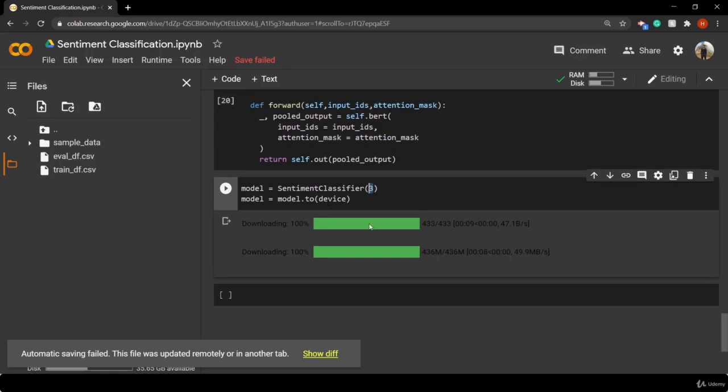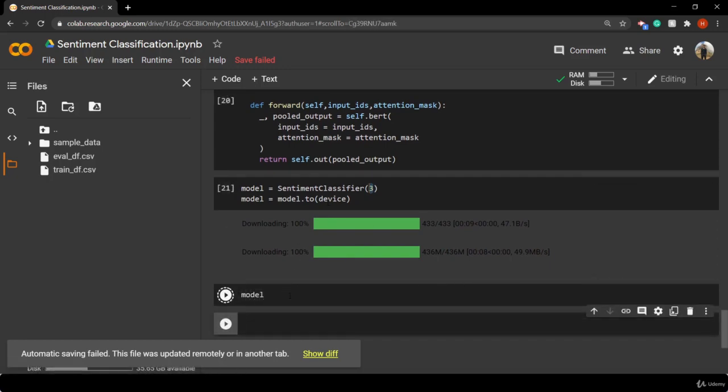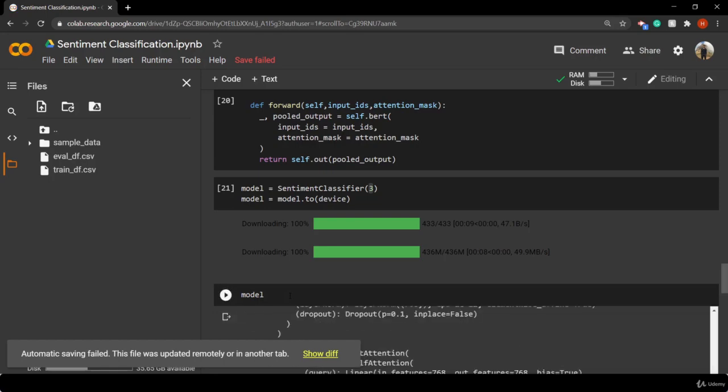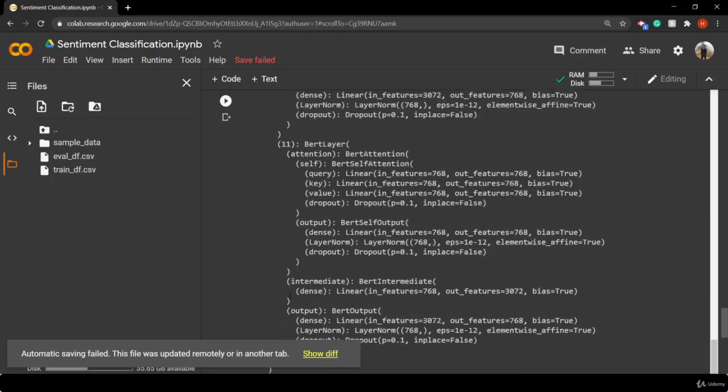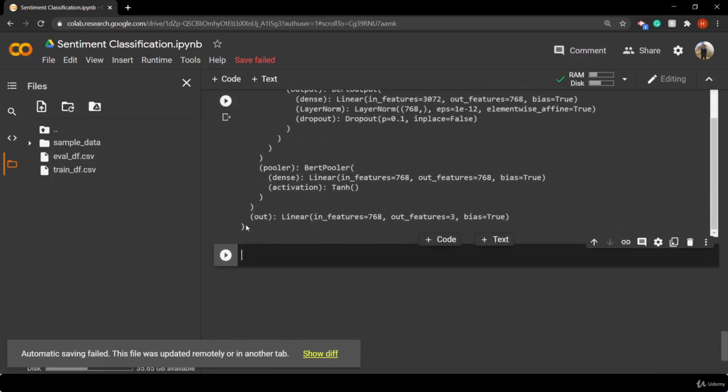Okay, now our model is downloaded, and if you want to see the architecture of our model, then this is our whole architecture. And in last we have our linear layer, which only gives three outputs. First one is your negative, second one is your neutral, and third one is your positive.